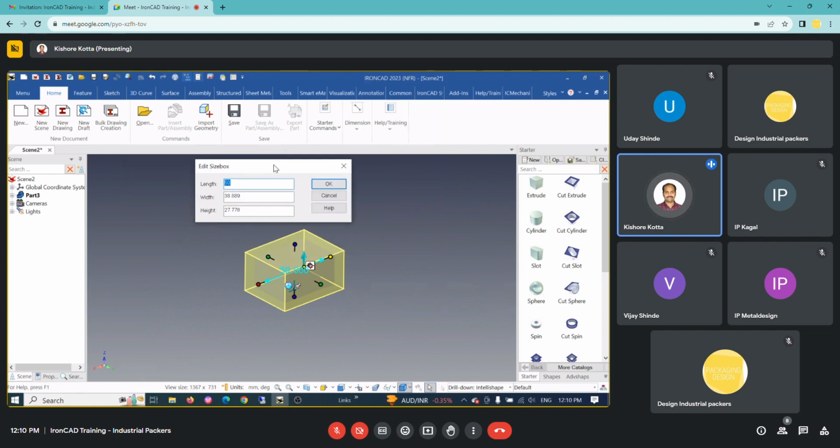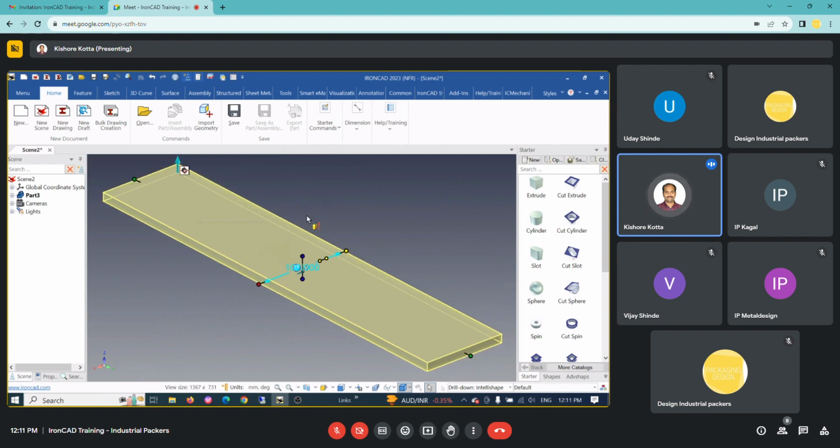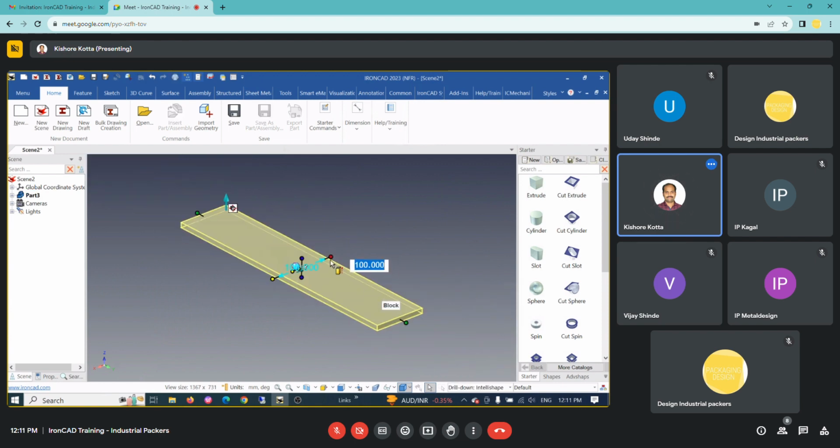For that we have to go to the edit size box. Edit size box will allow you to specify all the dimensions of the box, length, width and height, here itself. So as I mentioned, if the length of the plank is say 100, width is 500 and thickness is 20, or let it be 10. It will be created like this. This is how you will have to draw.